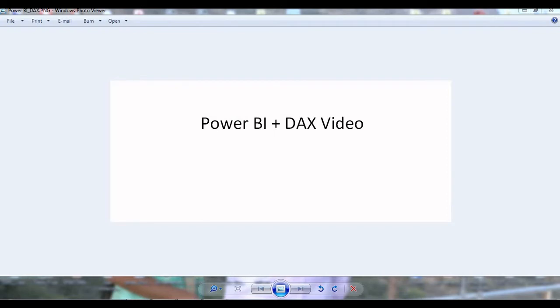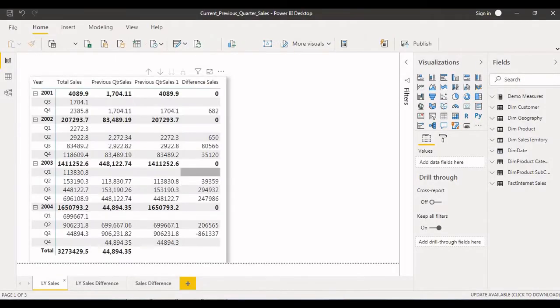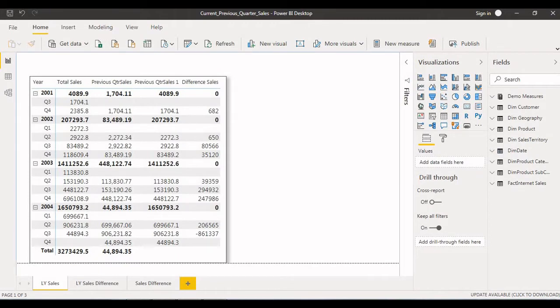Now let's go to the Power BI desktop. There you can understand today's video demo. For timing, I have already designed the report, so I'll try to explain what steps I have done to create this report.